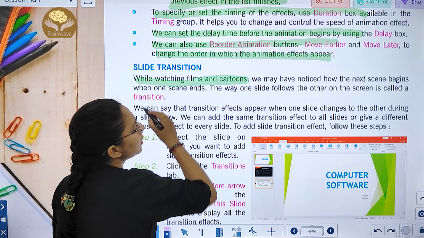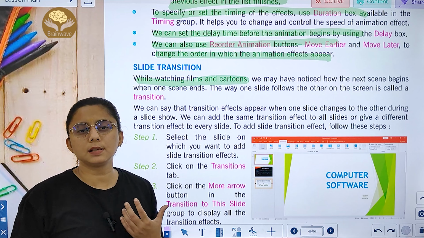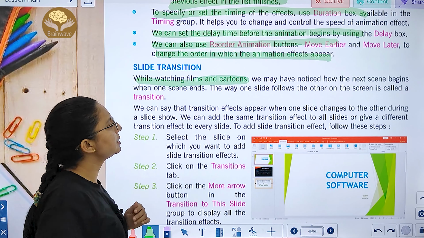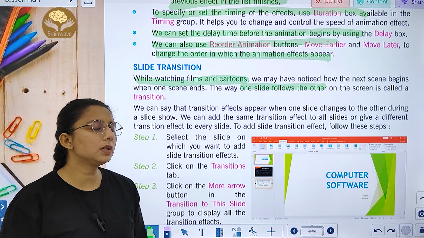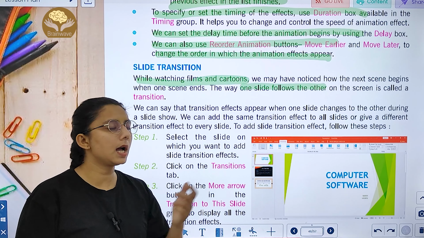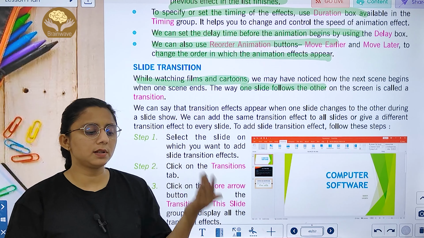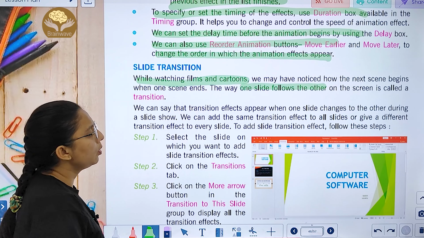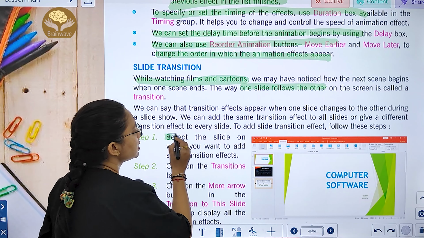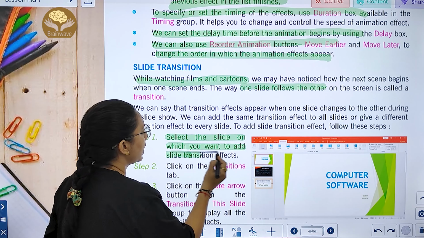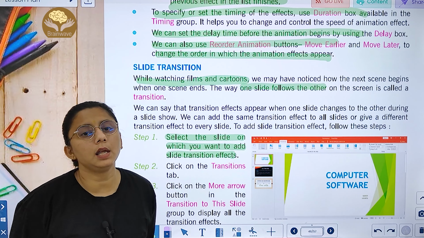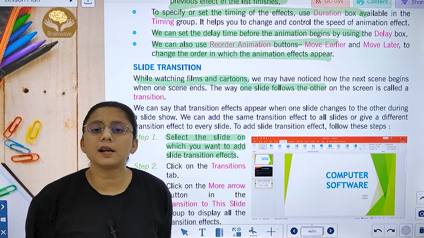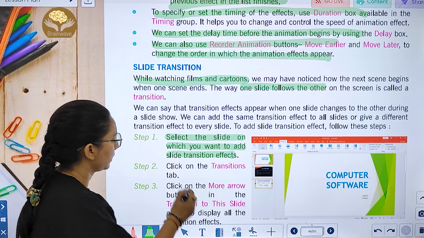While watching films and cartoons, आप notice करते हो कि जो next scene begin होता है and one scene ends, the way one slide follow the others. इसको हम ट्रांजिशन कहते हैं. जो ट्रांजिशन इफेक्ट है वो आपके कहाँ पे होते हैं? जब एक स्लाइड दूसरी स्लाइड में चेंज हो. Now, to add a slide transition, there are the steps. Select the slide on which you want to add slide transition. आपको वो स्लाइड सेलेक्ट करनी है जहाँ पे आप स्लाइड ट्रांजिशन ऐड करना चाहते हैं.